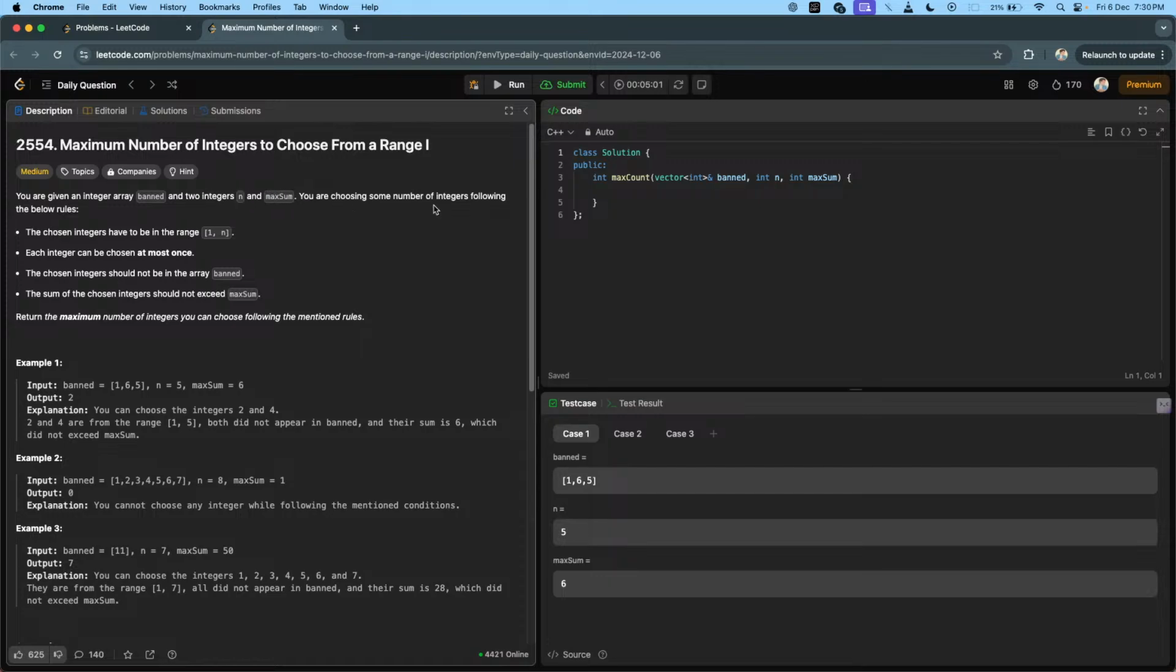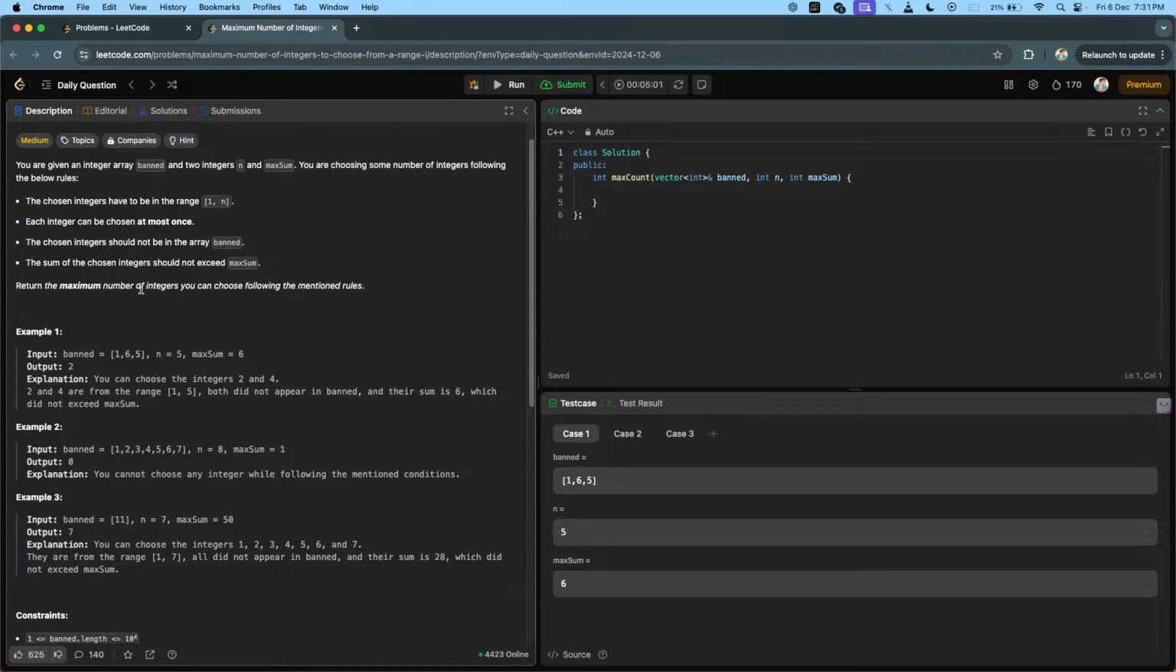You are choosing some number of integers following the below rules. The chosen integers have to be in the range 1 to n. Each integer can be chosen at most once. The chosen integers should not be in the array banned. The sum of the chosen integers should not exceed maxSum. Return the maximum number of integers that you can choose following the mentioned rules.